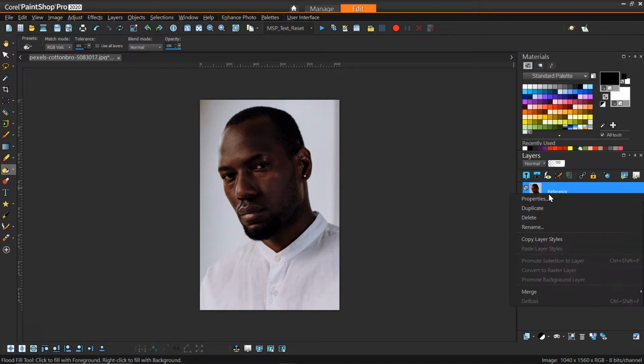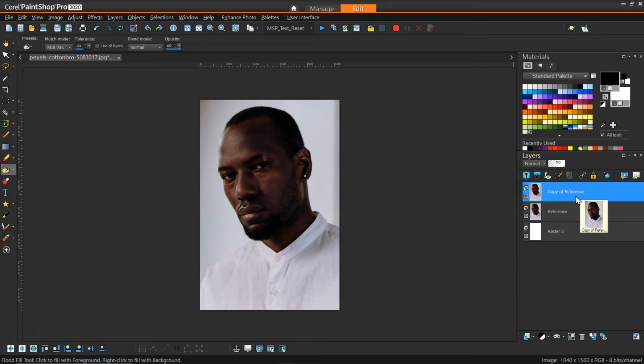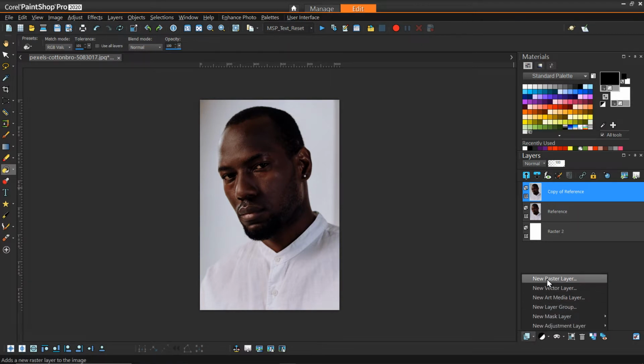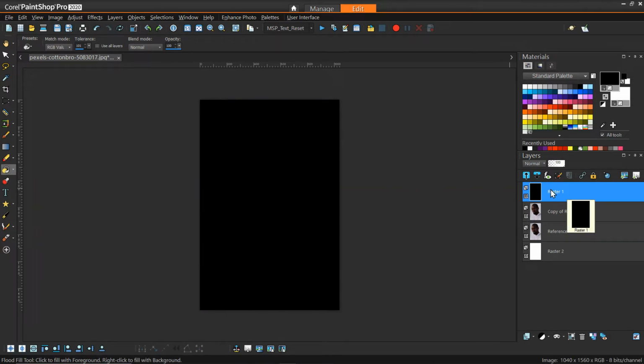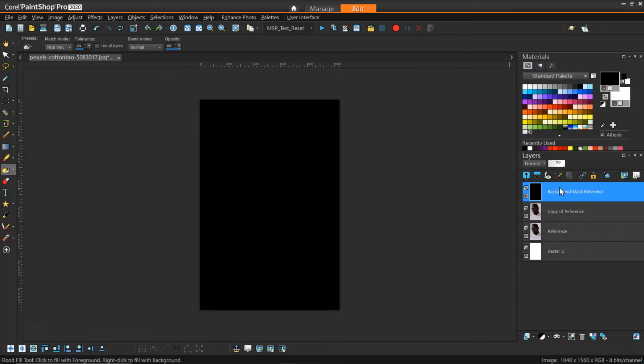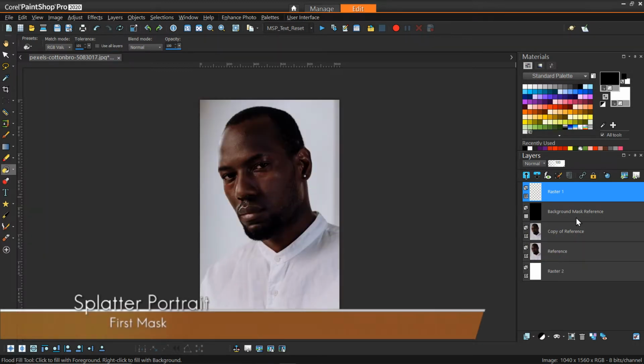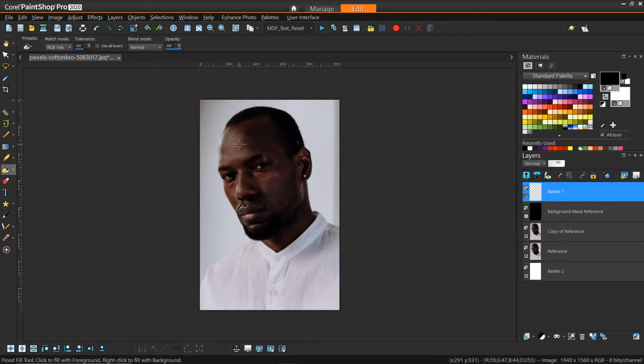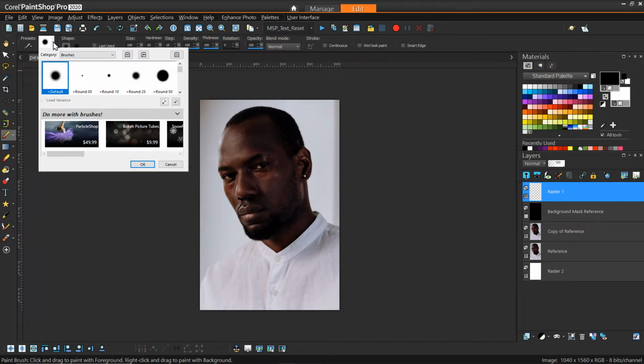So in that light, let's duplicate this layer. Then next we're going to create a new raster layer on top of that, and we'll flood fill that with black. And this is going to be the background of our mask reference. And you'll see in a little bit what I mean by that name. So then we'll create yet another layer, and this one's just fine. And this is where our brush stroke is going to go. So what we're going to do is turn off the background mask reference just so that we can see the original image. And this is where we're going to select the paintbrush tool and our first brush shape.